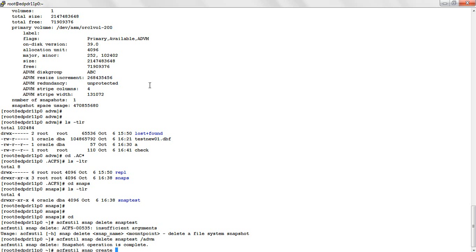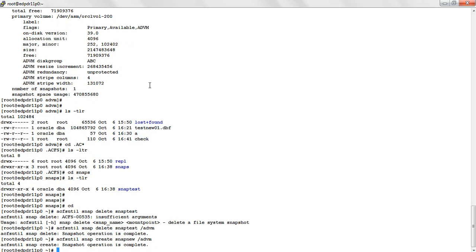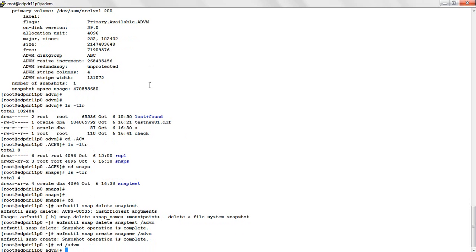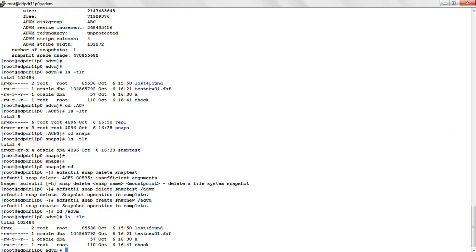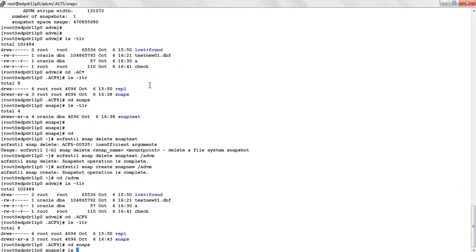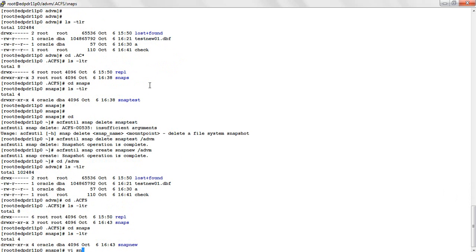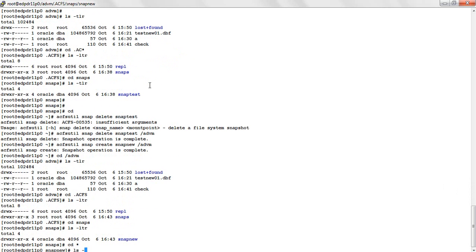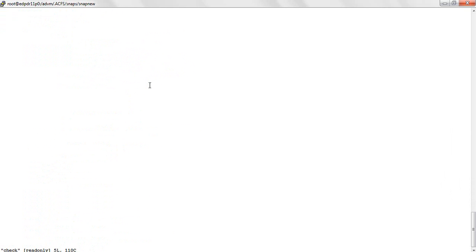Now I'm going to create a new snap. Snap create snap new out of this ADVM. It is very quick. I went to ADVM. Over here I went inside the .acfs directory. I went inside the snaps. I went to snap new. I checked the file and you can see it is the recent snapshot available.